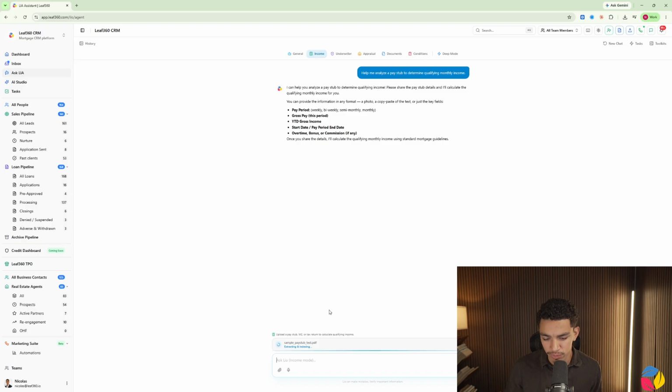Hey, Leah, please review this pay stub. And then I'll just put attached. I always like to be as specific as possible. So once again, we're going to give it just a few more seconds. We're going to let it extract and index before we hit send. And as soon as that is ready, we'll hit send. And then you guys are going to see how she's able to break down that income in no time.